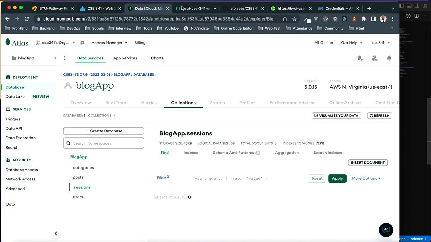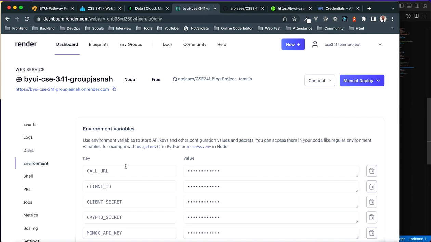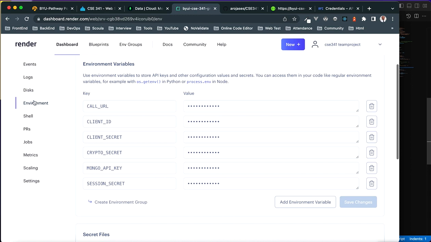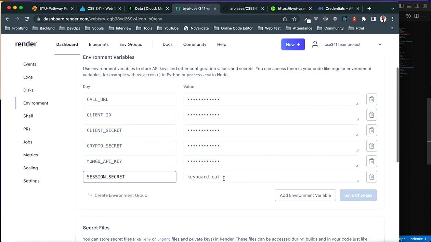And this is the blog. We have nothing inside for now. And this is the Render backend host. This is the environment. As you can see, we have a lot of key value pairs here. This is for the Google authentication. This is also for the Google authentication. This is the encryption secret. This is for the MongoDB. This is the session secret also.